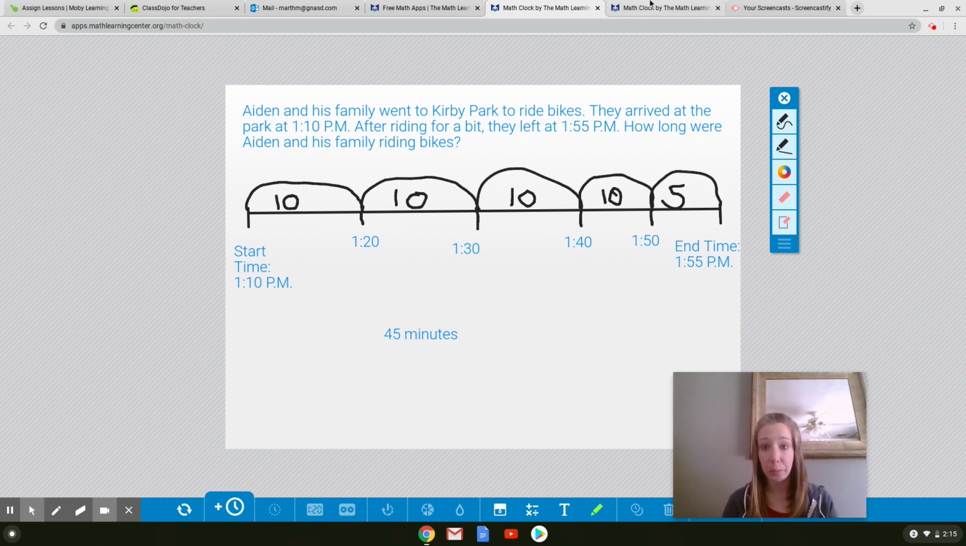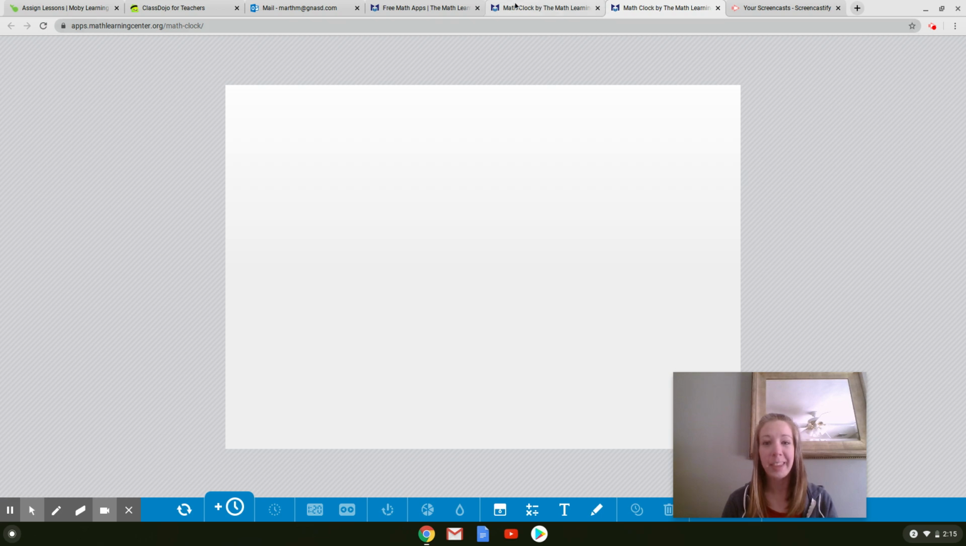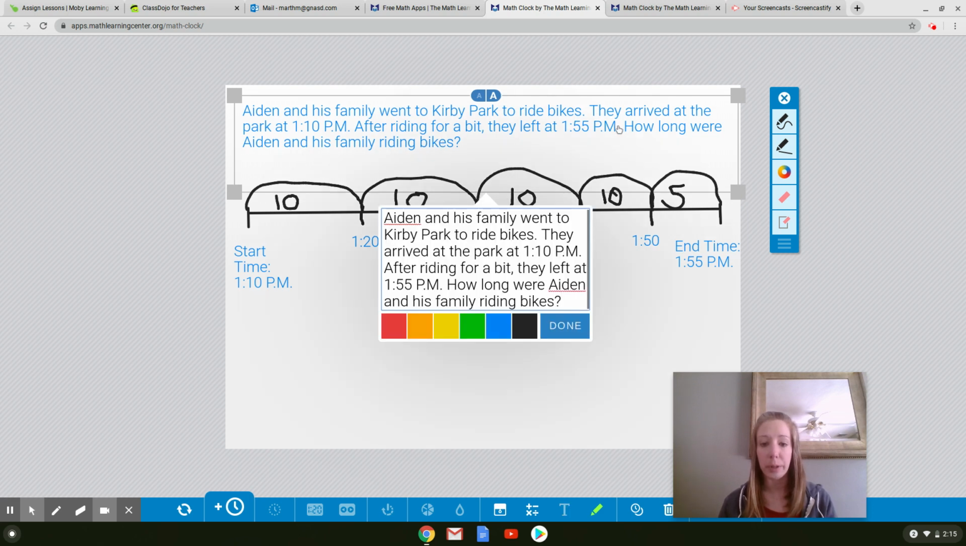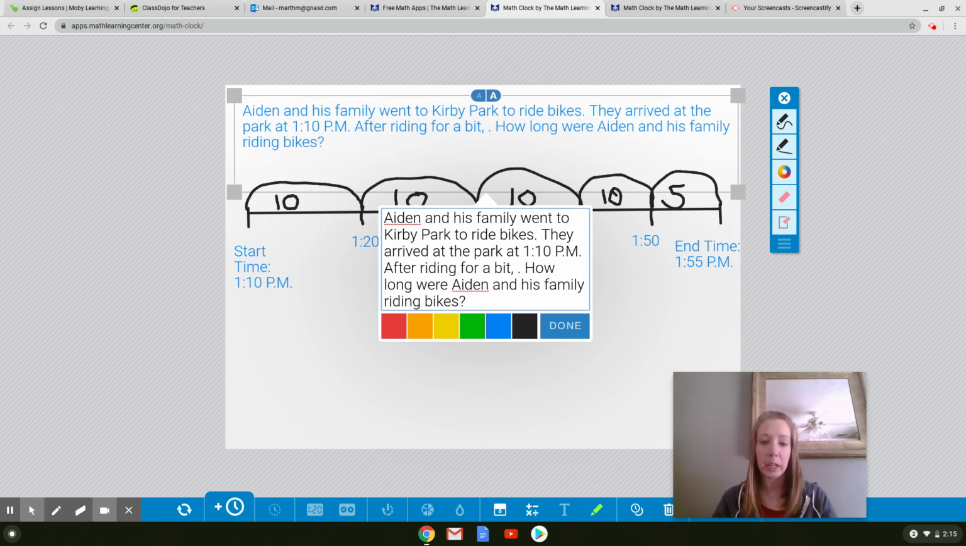Now, here's another problem. Let's change this problem a little bit and we'll say Aiden and his family went to Kirby Park to ride bikes. They arrived at 1:10 p.m. They rode their bikes after riding for 25 minutes. They left.